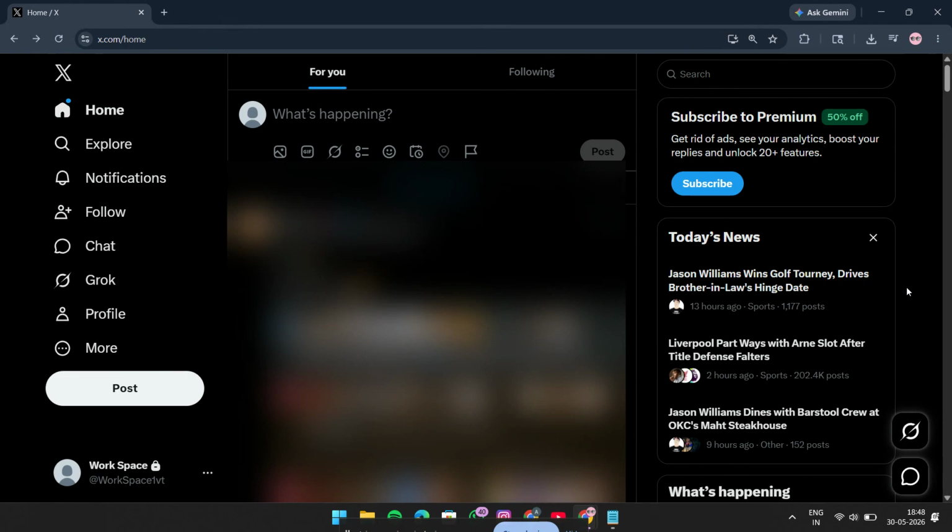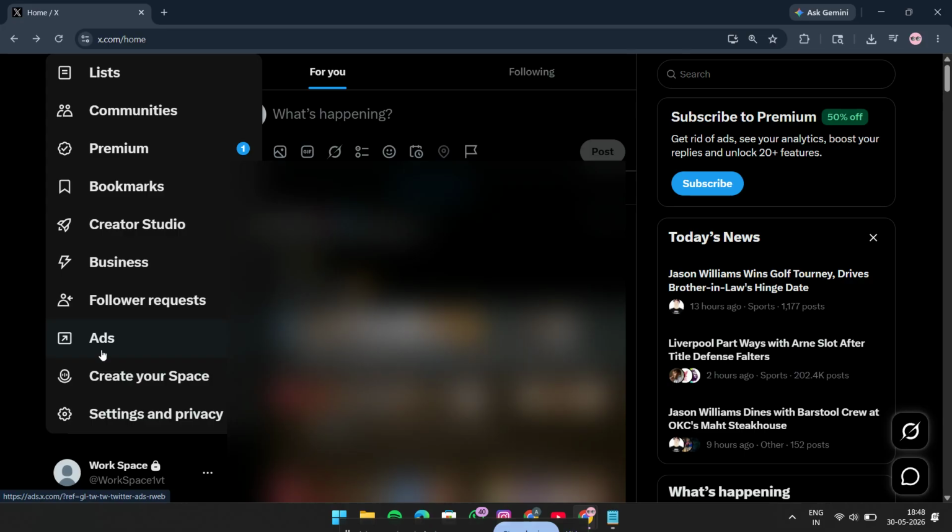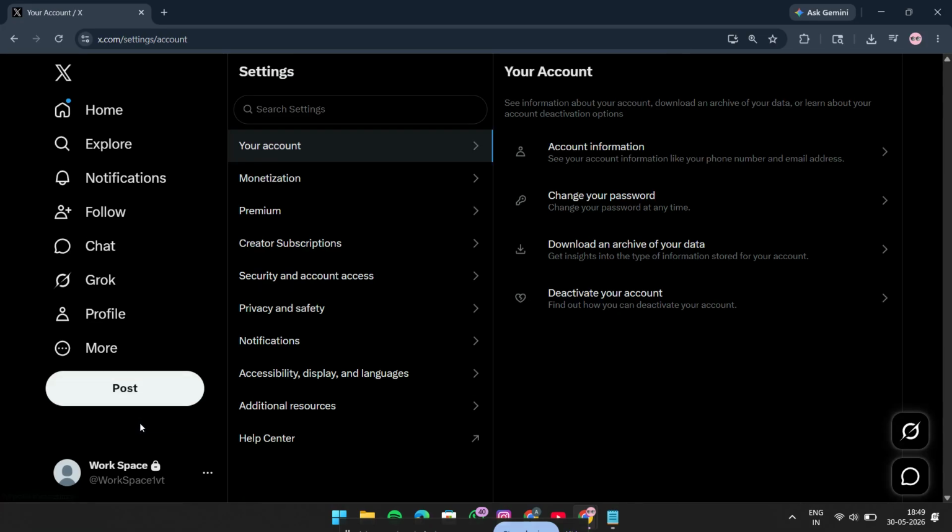First, open the X app or go to the X website and make sure you're signed in to the account you want to check. Once you're on the main screen, look for the More option. On desktop, it's usually on the left-hand side menu, and on mobile, it may appear in the side menu after tapping your profile or the menu icon. Click or tap More to open the Extra Settings menu. From there, select Settings and Privacy. This is where X keeps the account controls, privacy options, and security settings.